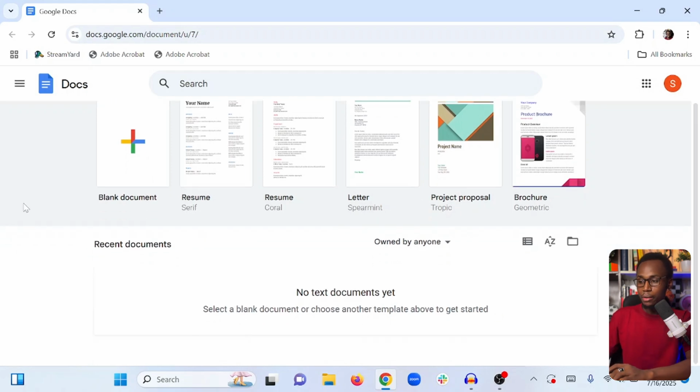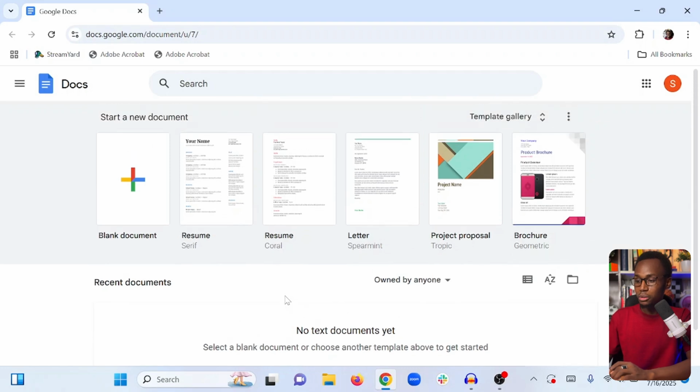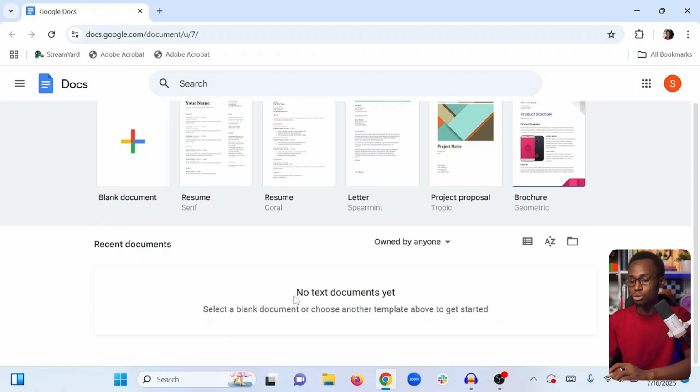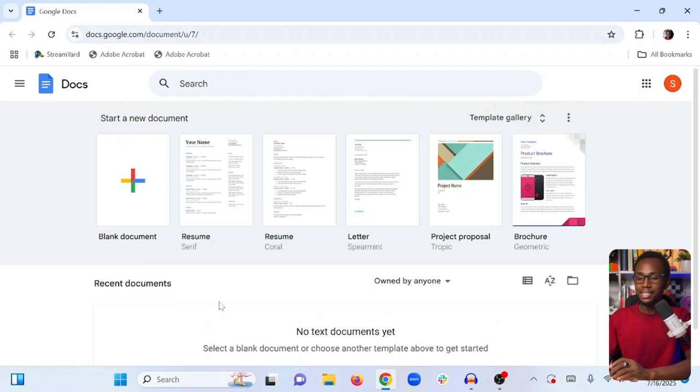If you have created other Google Docs previously, or if someone shared Google Docs with the Gmail account that you are logged in with, you are going to see the documents down here. But since I have never created any document with this account and I have never accepted any file from anyone with this Gmail account, this right here is empty. And we are going to start by creating our brand new Google Doc.